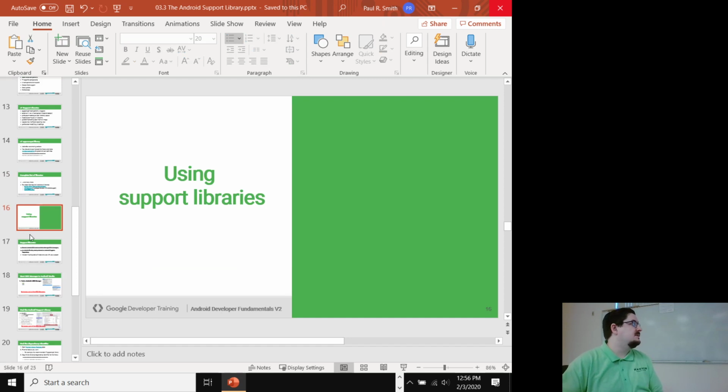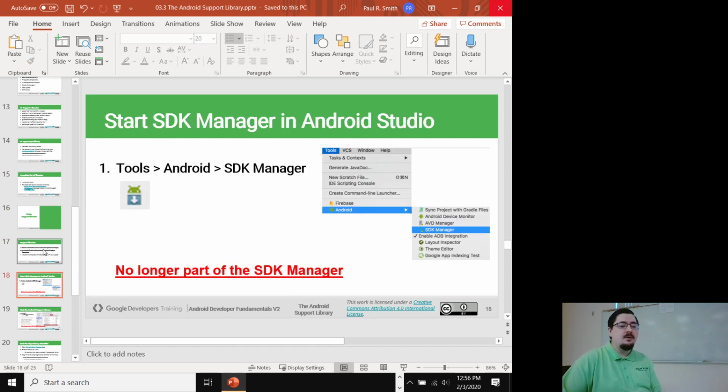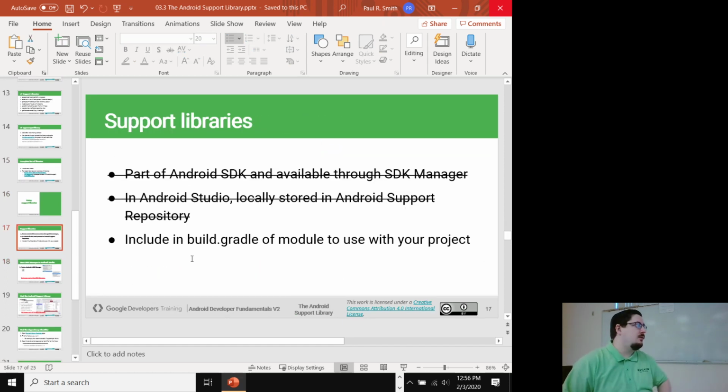So how do we use these support libraries? The fact of the matter is we already used them with the stuff we've done, but we do want to walk over a little bit about what's happening behind the scenes. It used to be your first step was to go into the SDK manager and actually download these through the IDE. So you would say, okay, I want to use constraint layout. There's additional stuff you have to download in SDK manager.